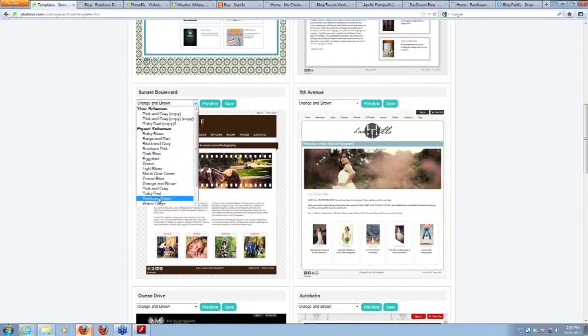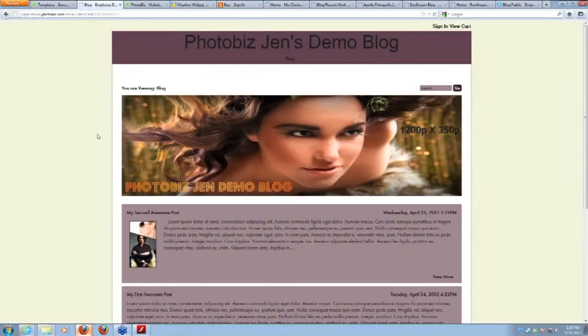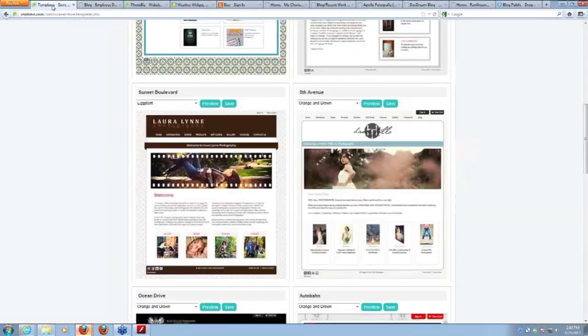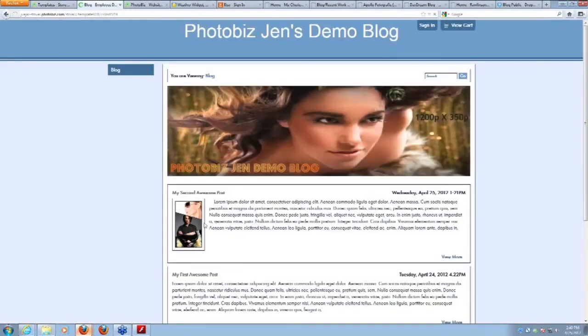And I want to change the colors too. Right now I have it set to some orange and browns. I'm going to see what eggplant looks like. All I have to do is set the color I want to see and hit preview. And there is my blog in that template with that color scheme. Very easy, one click. Same thing with any other templates that we have. One click to see what your blog will look like in that template.